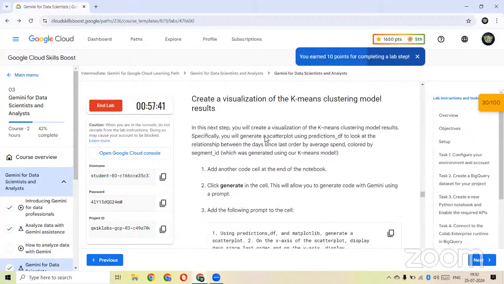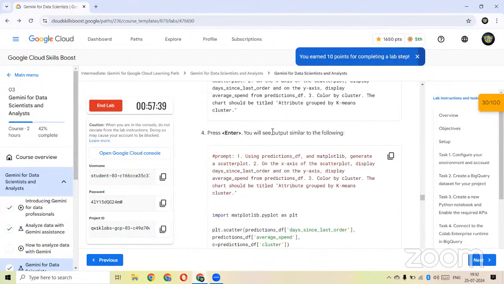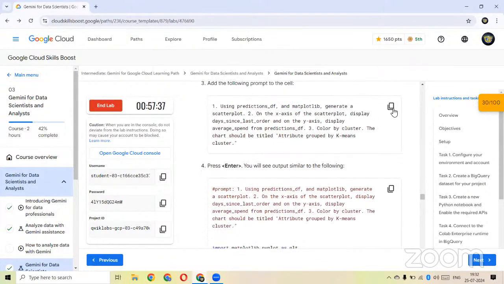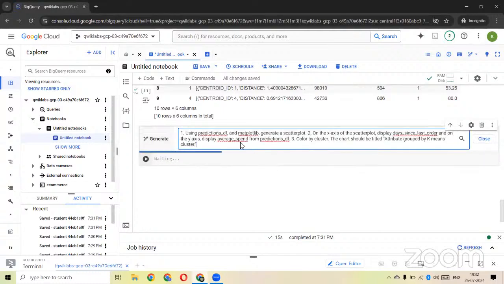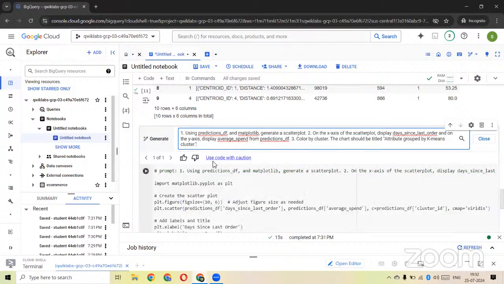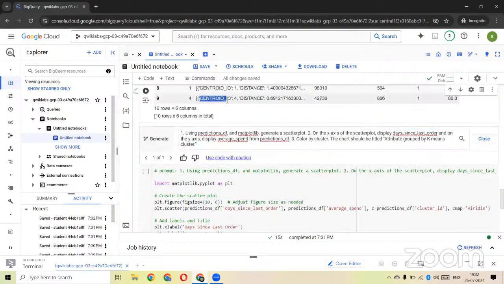And now we also visualize our claims model using a scatter plot here. Copy this prompt, click on this generate, and replace the cluster ID with this centroid ID.